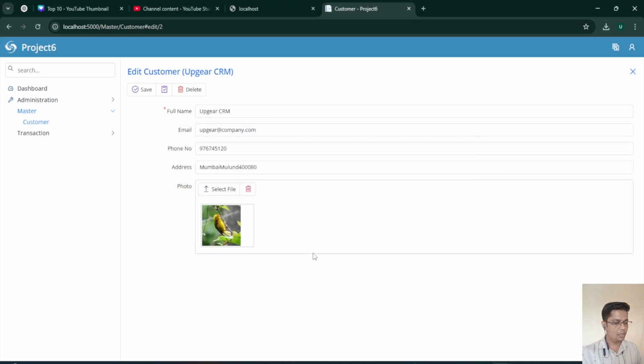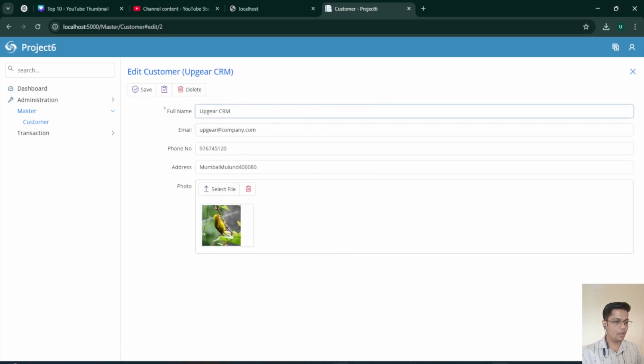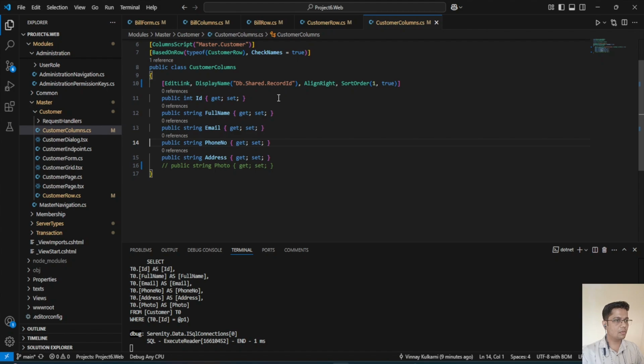I'm just selecting one sample image and upload. This image got uploaded, and see, it even got saved. See, this image is saved. Now we'll do some basic changes. I will add the edit link over here. We'll format this form. Okay, going back to the custom form.